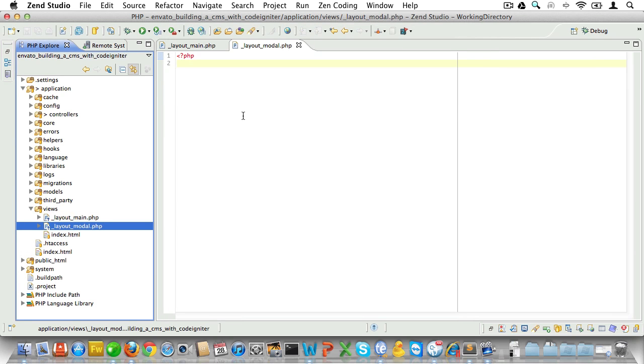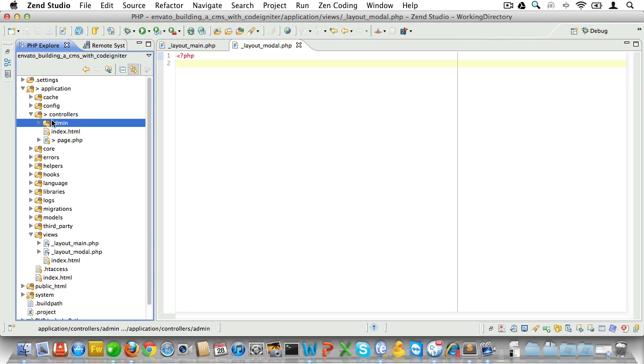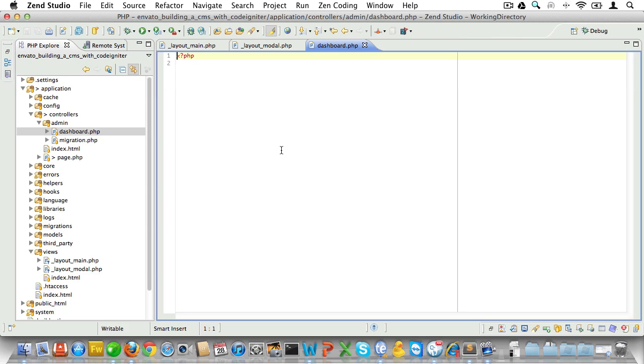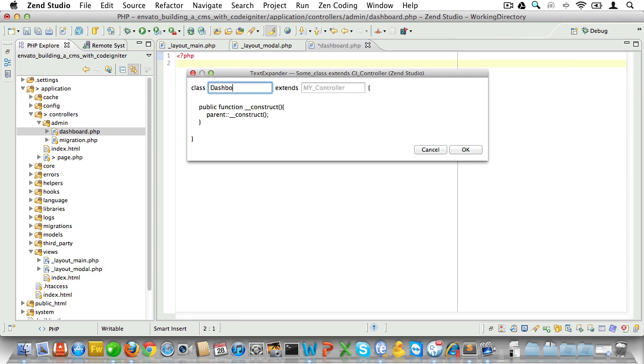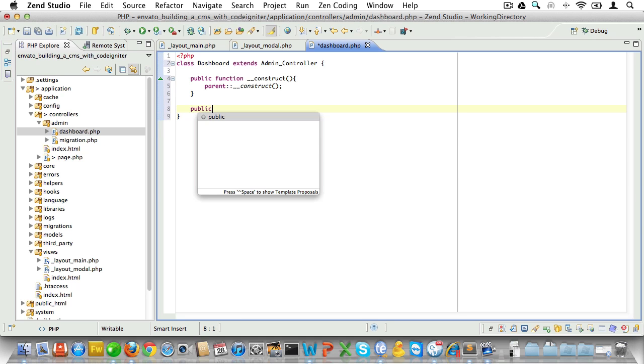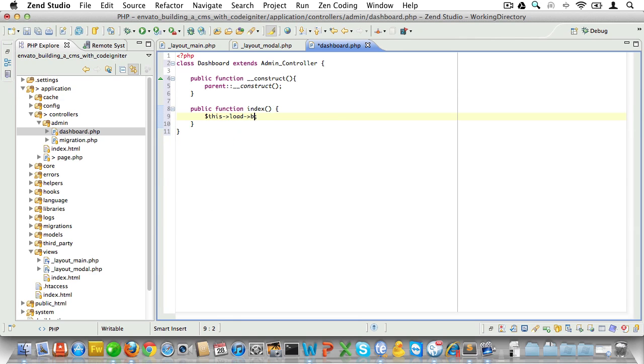Next, we'll need a controller to load the layouts from. So let's go into the admin controllers folder and open up dashboard. This is a file we created in an earlier session. Now let's just make that a controller and have it extend admin controller. Inside of this controller, let's add an index action and let's just go ahead and load the main layout there. Let's also add a modal action and let's load the modal layout there. Now we have our testing controller set up.